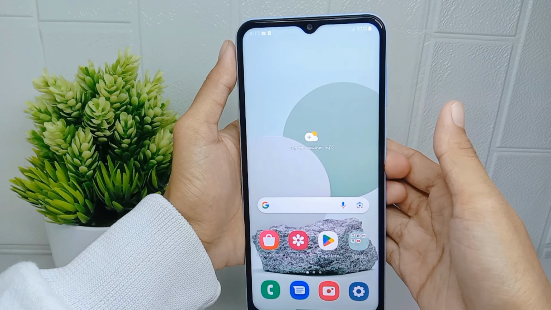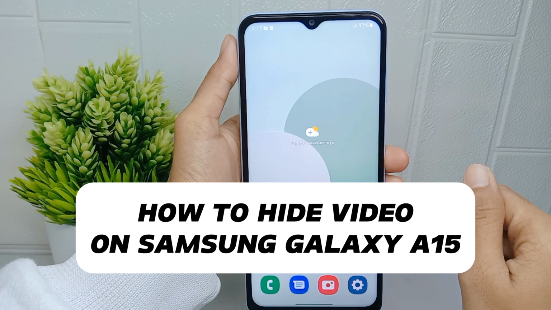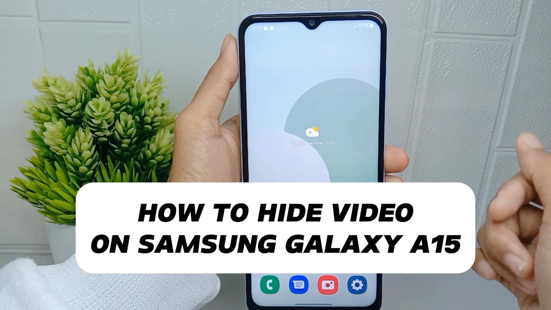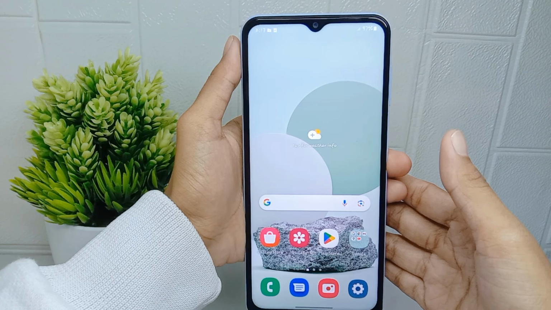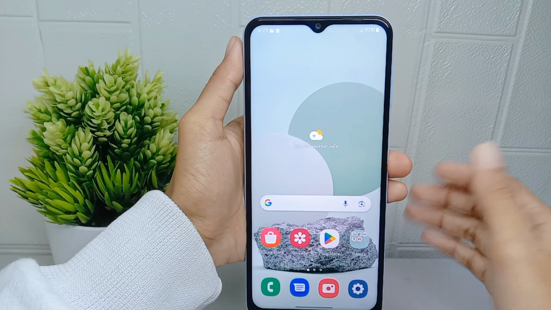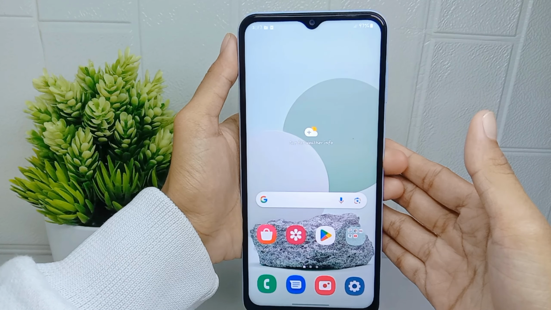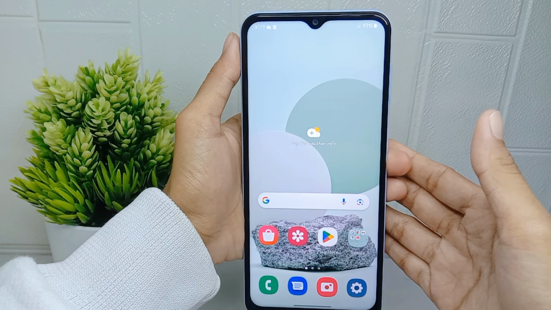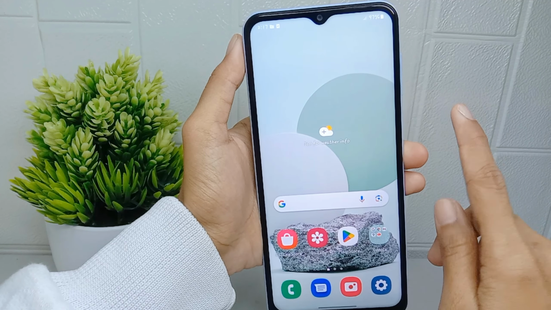Okay, hello everyone. Here I want to provide a tutorial on how to hide video on Samsung Galaxy A15 device. Well, people may choose to hide video on their gallery phone for privacy and security reasons. Some videos may contain sensitive or personal information that users prefer to keep private. So how to do that on this device? Let's go to the tutorial.